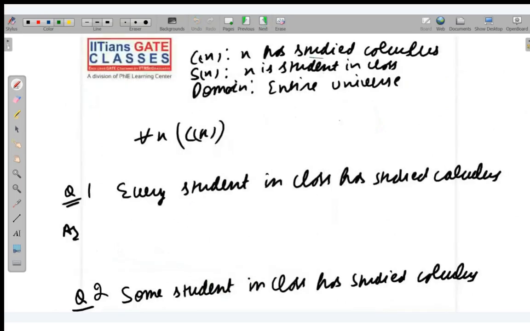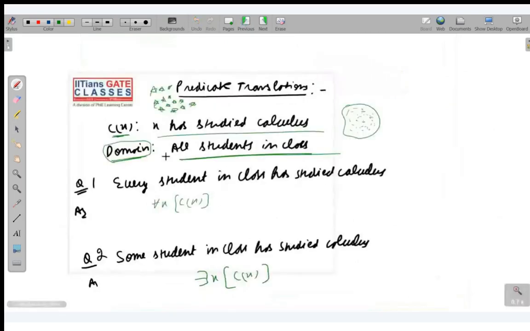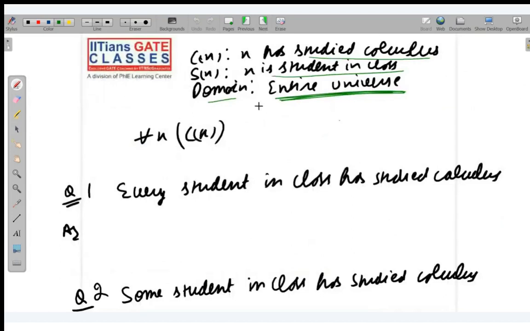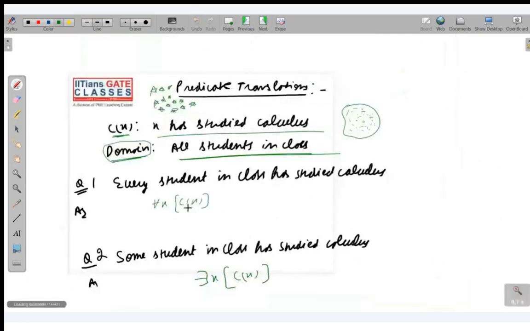Next is: Cx is 'x has studied calculus'. Same question. Sx is 'x is a student in the class', but now the domain is the entire universe. In the previous question, the domain was all students in the class, but now it is the entire universe, and two things are given to you. Cx is 'x has studied calculus' and Sx is 'x is a student in the class'. So please tell me, what do you mean by this? In the previous formula, we wrote for all x, Cx. What does this mean? Every student in the class has studied calculus. Why am I saying every student?